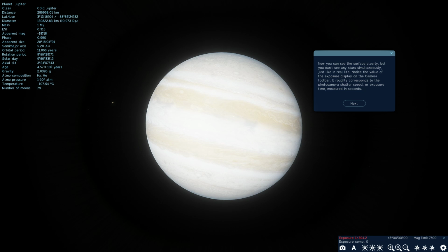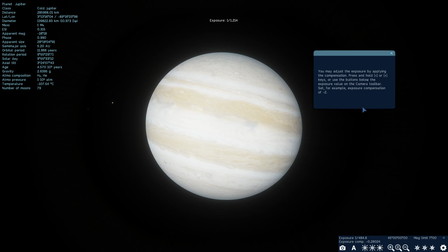Now you can see the exposure display on the camera toolbar. It roughly corresponds clearly, but you can't see any stars simultaneously. Just like in real life, notice the value of your exposure time measured in seconds. You may adjust the exposure. Exposure compensation of -2. In the compensation, press and hold keys or use the buttons below.